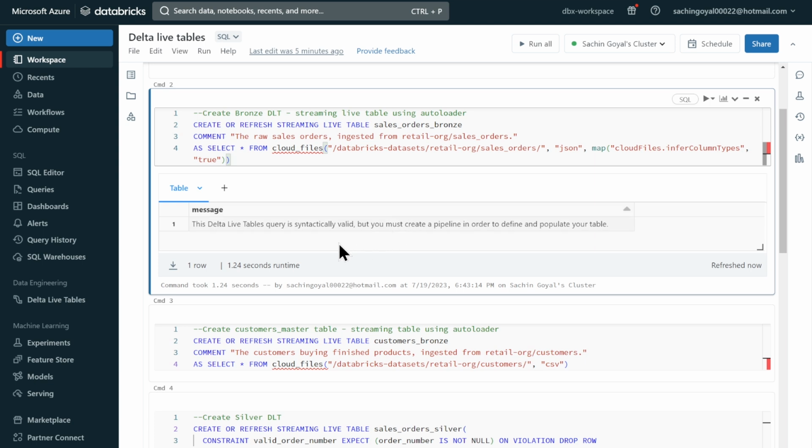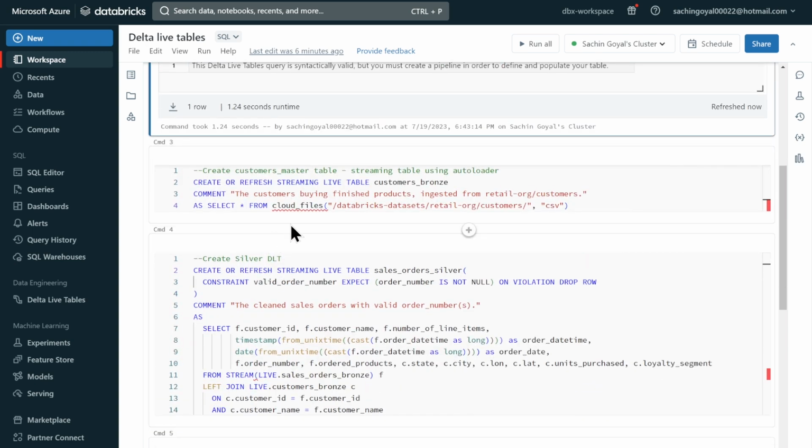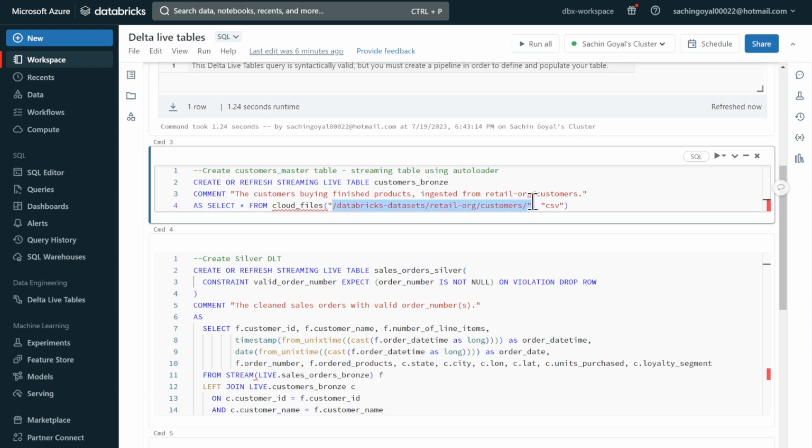Note that when we execute the Delta Live commands, which is the streaming live command, we do not get the output. Instead, we get the message that this Delta Live Table query is syntactically valid, but you must create a pipeline in order to define and populate the table. Similarly, I will be creating our second table, which is again a streaming live table from the Databricks internal dataset for customers, which is the CSV dataset.